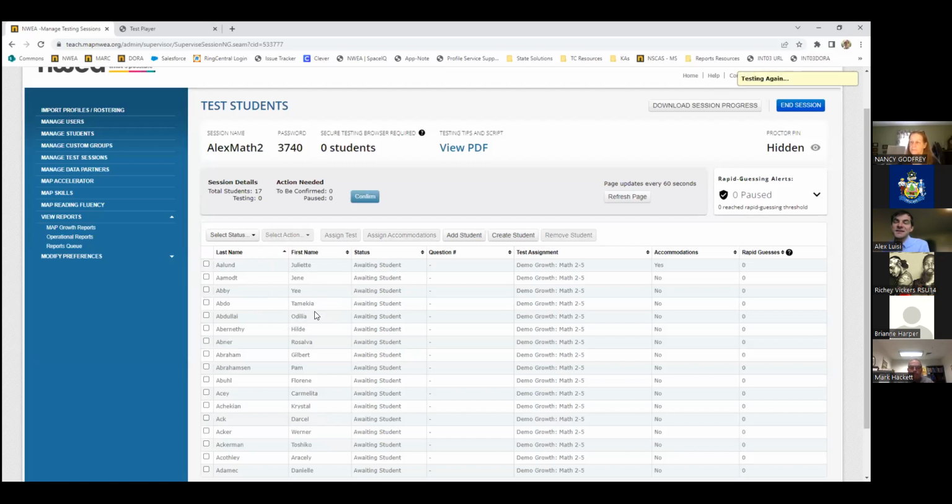All it really does is put the student back into this awaiting status so that they can log back in and take their test. I know it might sound like it's having them start over, but it does not. Test again won't have them lose any progress or make them start from the beginning. They'll be able to log back in where they left off.